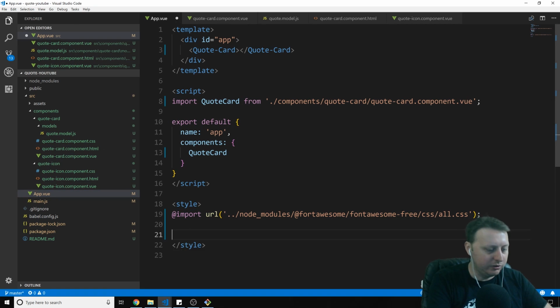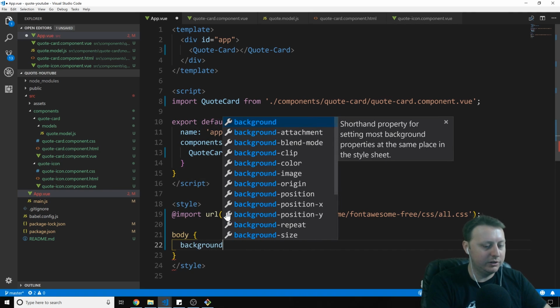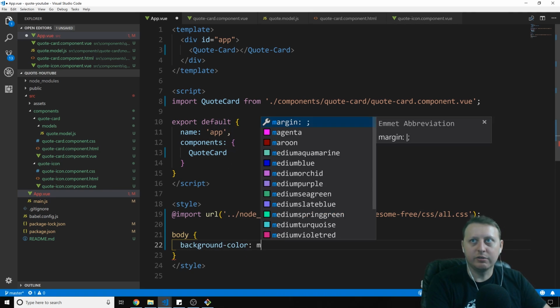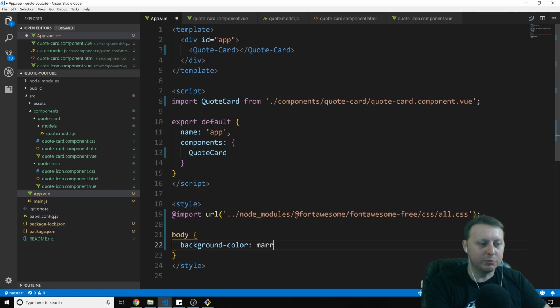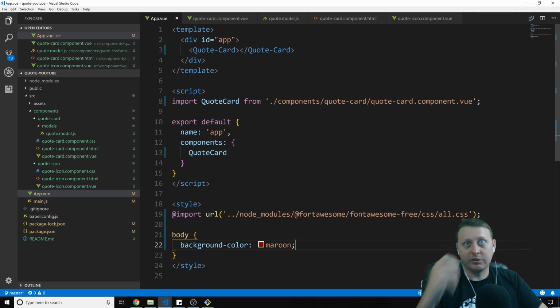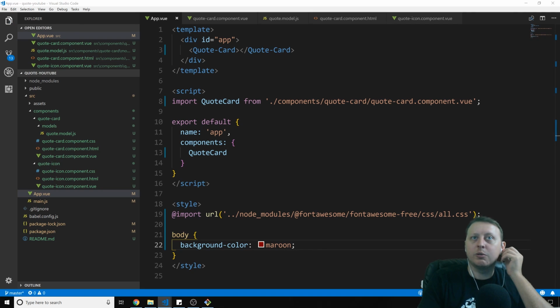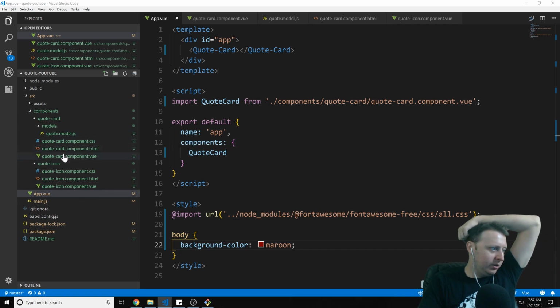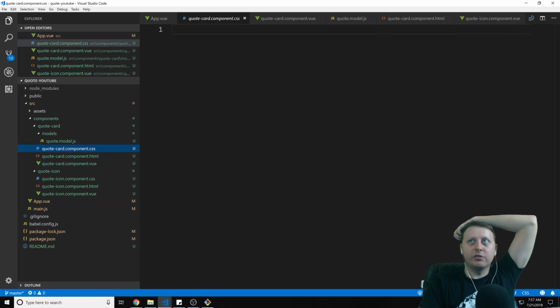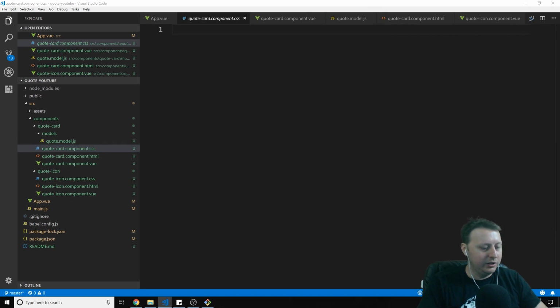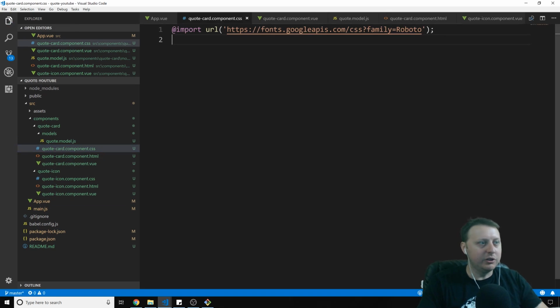In app view, we are going to just give it some color, a body, and we're going to say background-color of maroon. You don't have to use maroon, you can do whatever you want, but let's start there. And then we're going to do quote icon, we're already good on the margin left, and then the quote card component is where the rest of our CSS is going to go. So in our quote card component CSS, I actually imported a font, the Roboto font. So you can get it from that URL, and we're just adding that Google font.